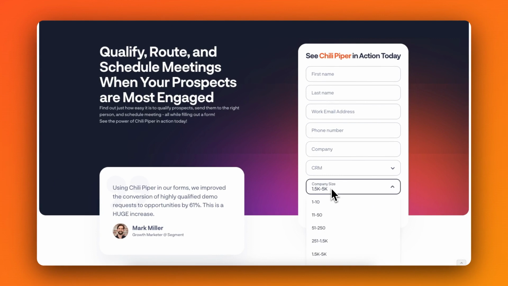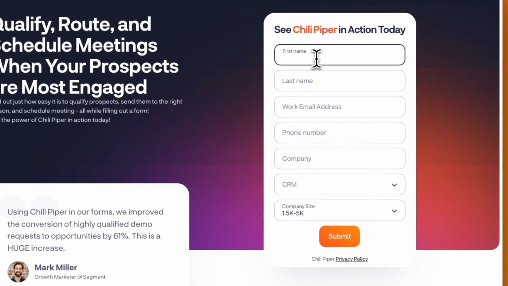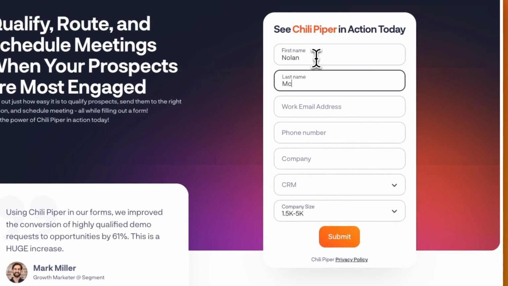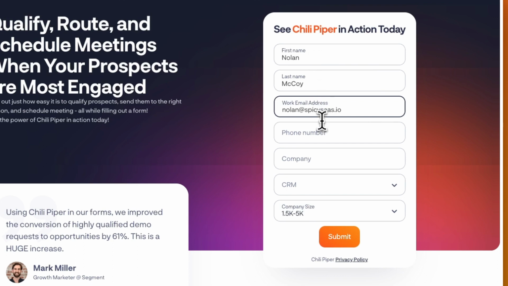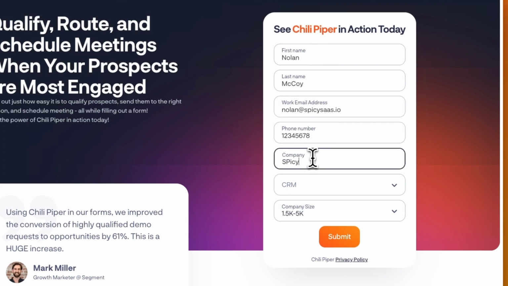Now that's not all. We also recognize that qualification and segmentation aren't always that simple, which is why we use a waterfall approach to our logic or rule sets. At the top of that waterfall, we also want to recognize account ownership. And so if, for example, I filled this out as Nola McCoy from Spicy Sass, Chili Piper can evaluate in our CRM to see if there's already an account owner for Spicy Sass based on the email domain. And if so, show that account owner's specific calendar.